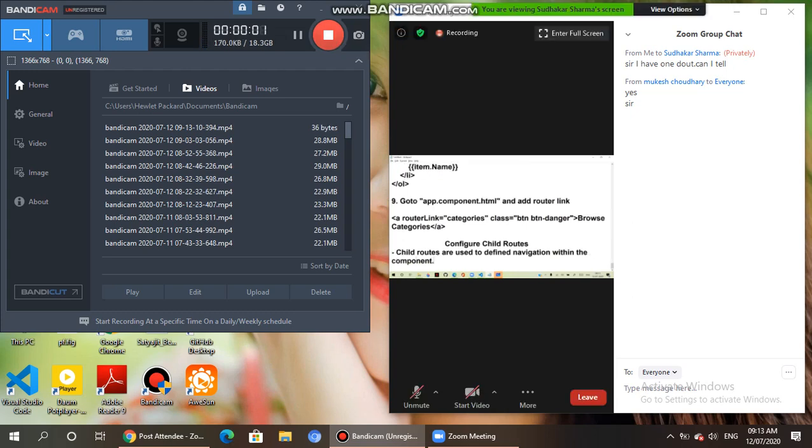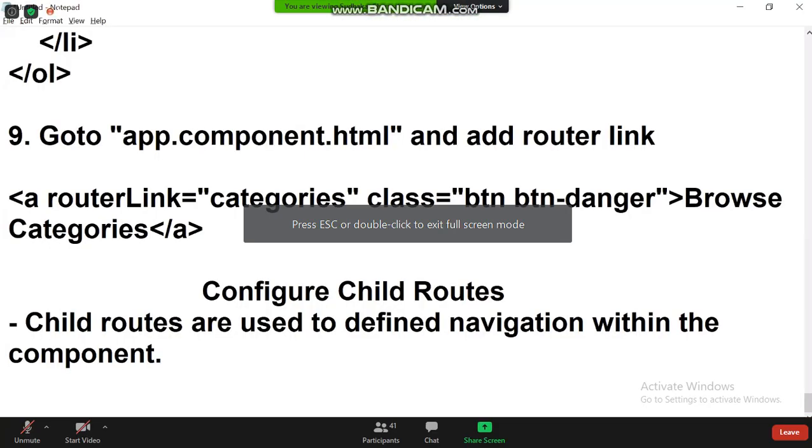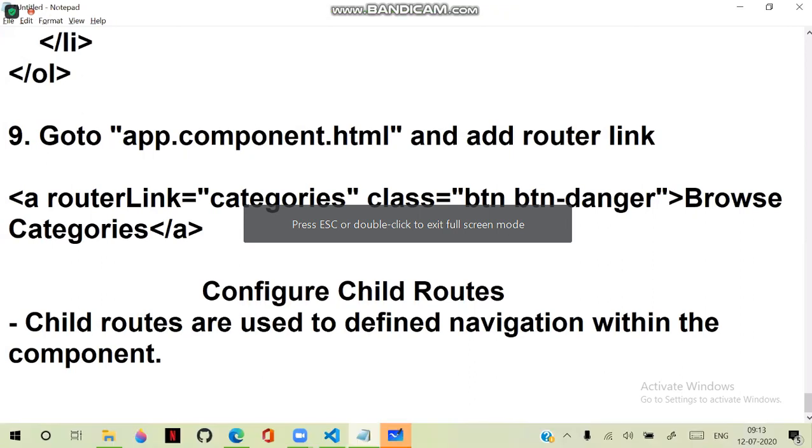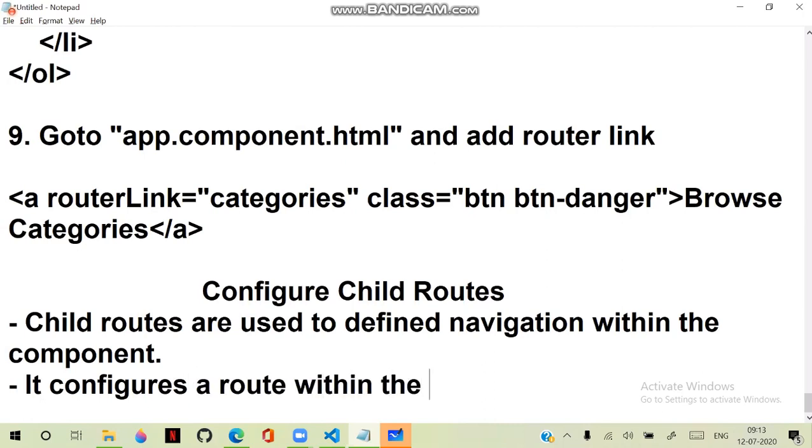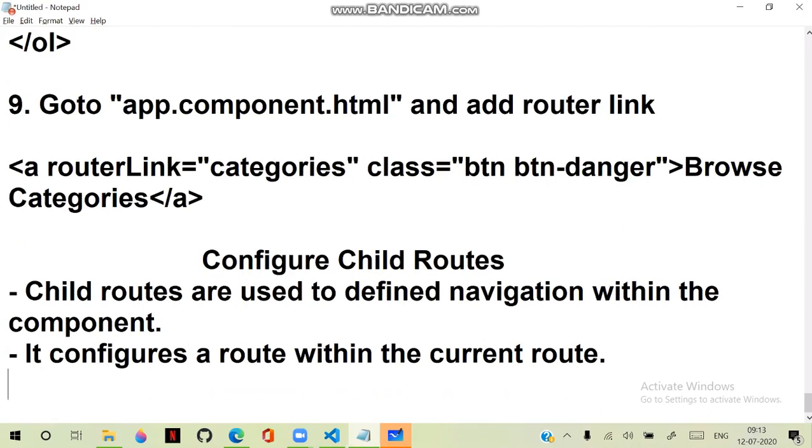Component. Within the component, child routes are defined with the navigation within the component. We have to define the navigation within the component. So that means it configures a route within the current route. So that is the point here.